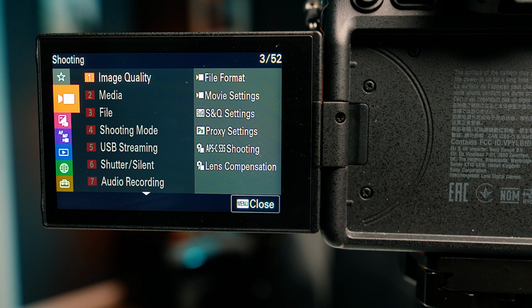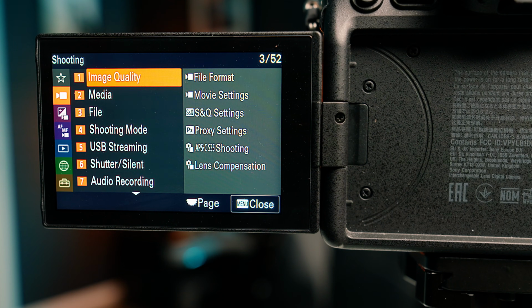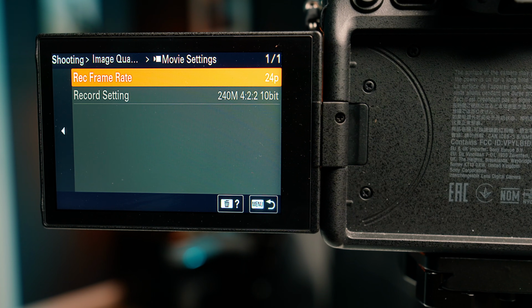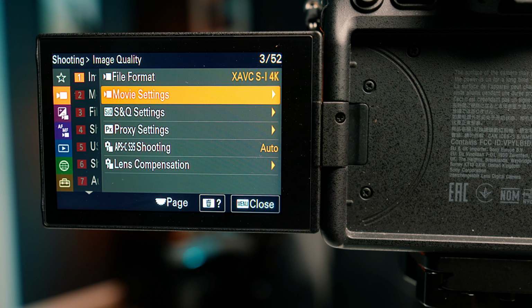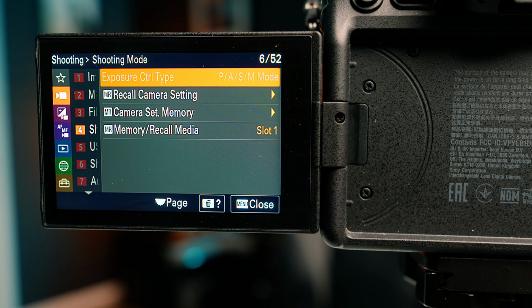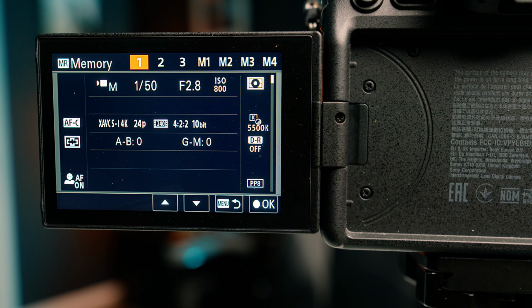And lastly, all we're going to need to do is make sure that we are recording in the right file format. So go back to the shooting tab, go all the way up to the top at image quality, and then go into file format. The movie setting is 24p, 240 megabits at 422 10-bit. We go out of that, we go down to number 4 option, which is shooting mode. Then we go into camera set memory. And from right here, we would select number 1.